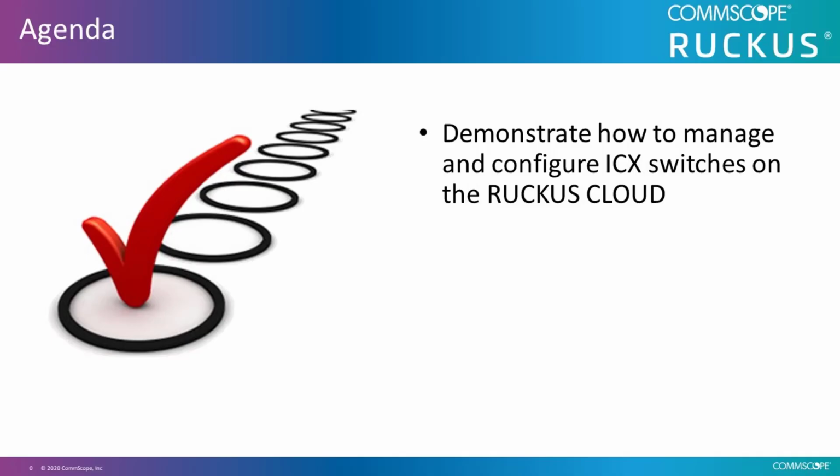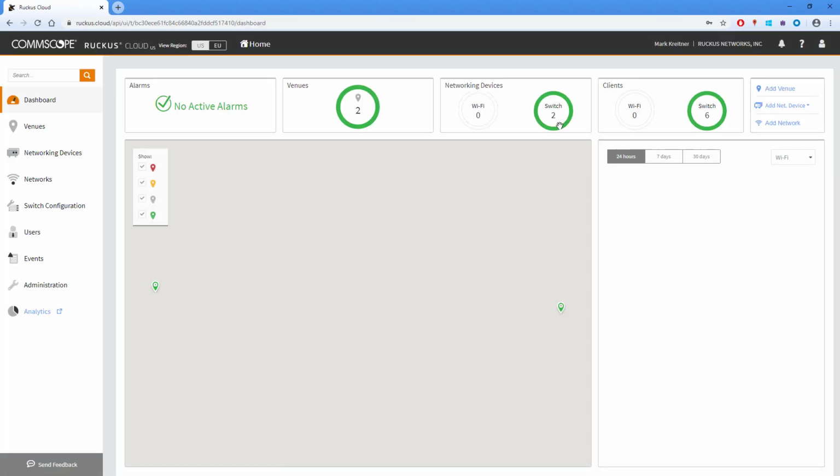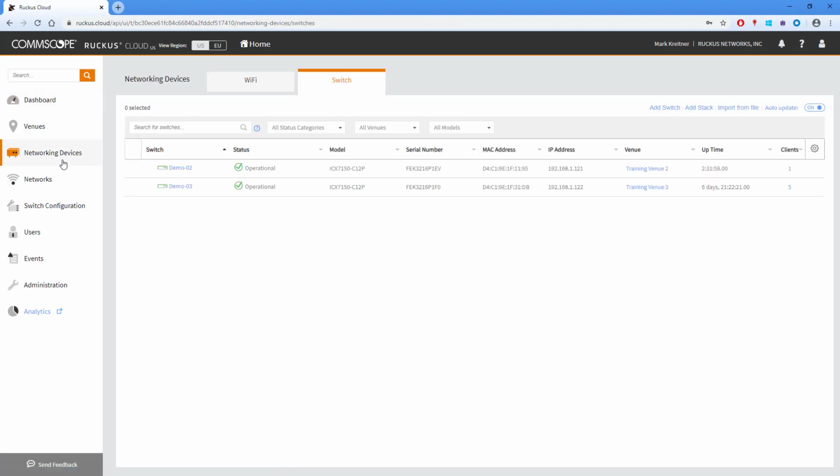In this video, I will be demonstrating how to configure ICX switches in the RUCKUS Cloud. Let me show you how easy it is to configure settings on ICX switches using the RUCKUS Cloud. Switches that have been added to the RUCKUS Cloud can be located, selected, and configured by navigating to Network Devices and selecting the Switch tab.